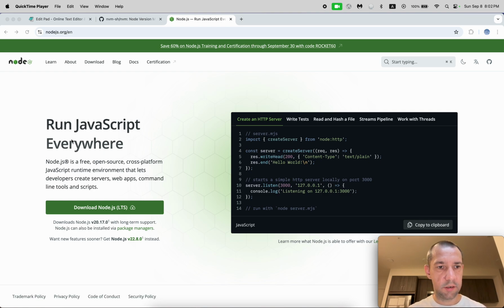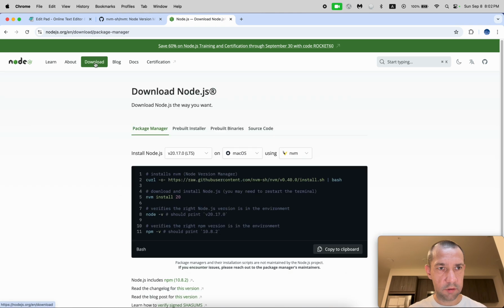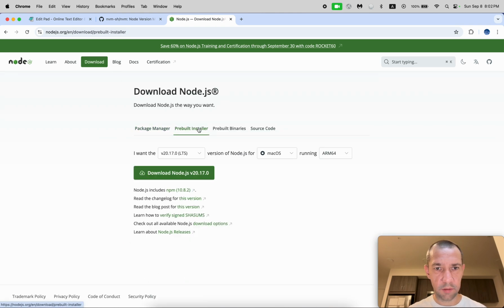So what is Node.js? It's a runtime environment for JavaScript projects. The easiest way to install Node.js is to go to the download page on the website, go to the pre-built installer, and download and execute it. But there is a more efficient way to do that. With this you will have only this specific version installed on your MacBook. You can update it later when needed.